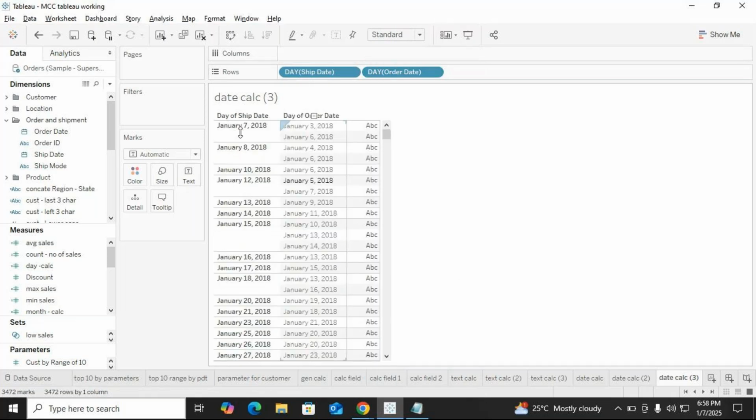So look at the difference. Date of order is on 3rd and 6th. Delivery date is 7. Shipment date is 7. 4th and 6th. So delivery date is 8. Now what do I need?